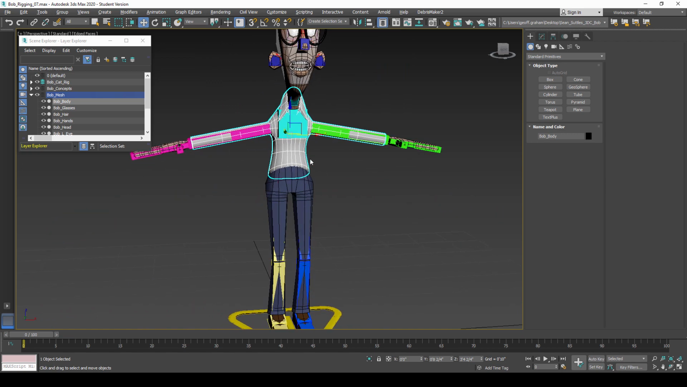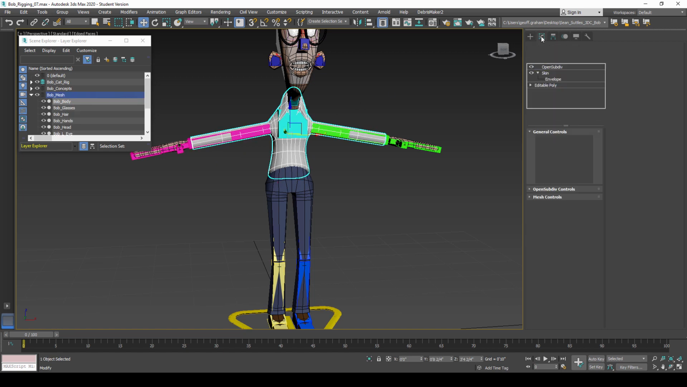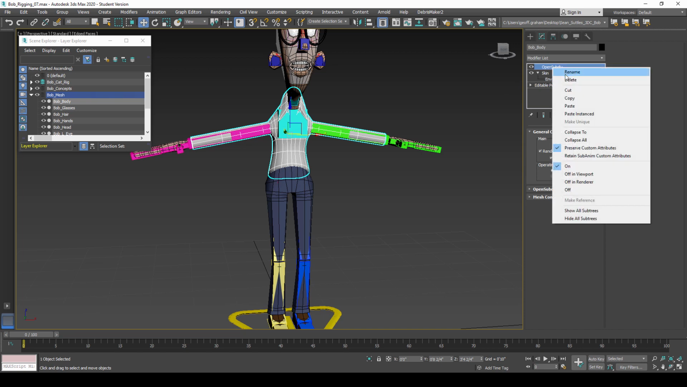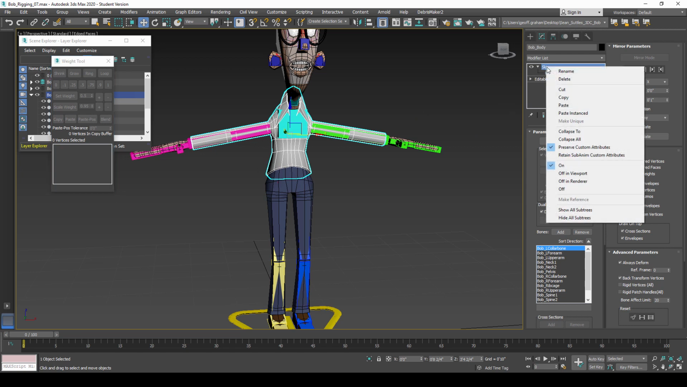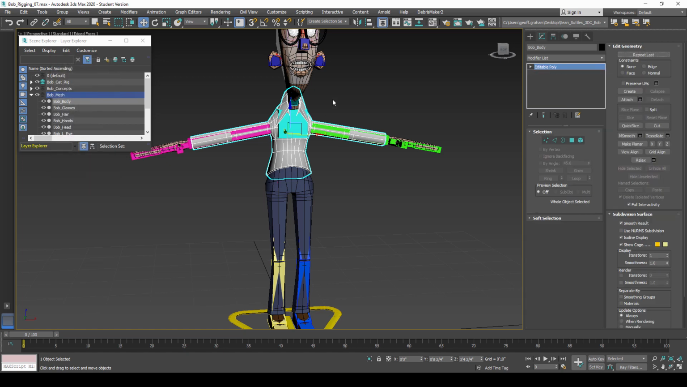Alright, so let's start by analyzing the shirt, and I'm going to isolate the shirt. So let's do this. I'm going to grab the shirt, and we've been using open subdivision. I'm going to delete that while I'm skinning. I'll add it back in later. I just want to make sure there's nothing in the modifier stack that's going to mess me up. You can see I already have a skin on here. I'm going to delete that one and start over.